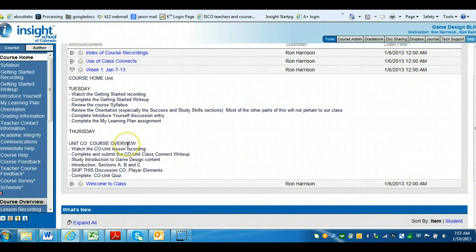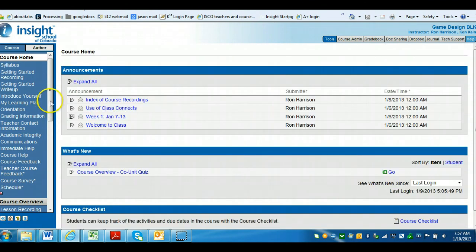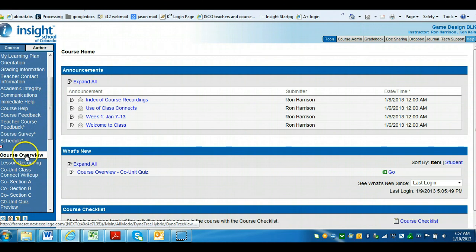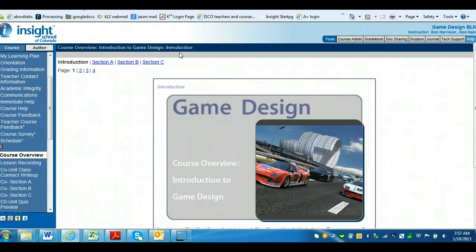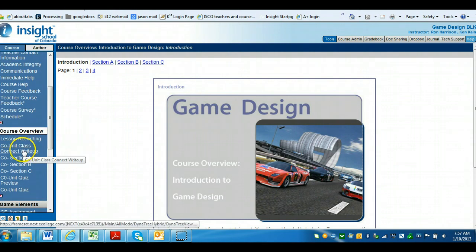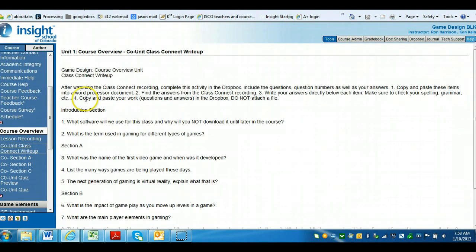And as I go through the course overview unit, as I hope you know, for the Class Connect write-up questions, I'll be answering those as we go along through the unit. So I'm going to close that and go right into the course overview unit. Now the first thing I want to do for you is model what you would do to do the write-ups. So here I'm in the course overview unit, and the first thing I would do if I were a student, I would go to the unit Class Connect write-up.